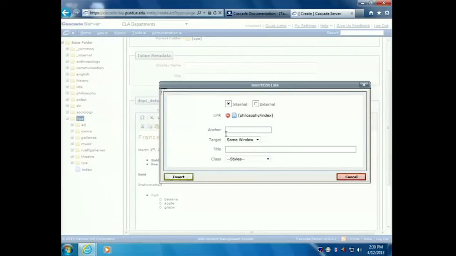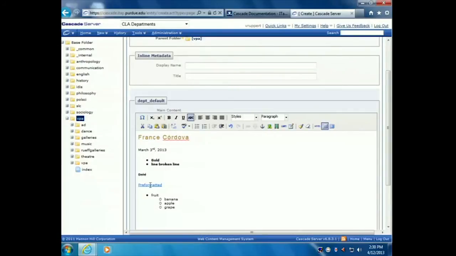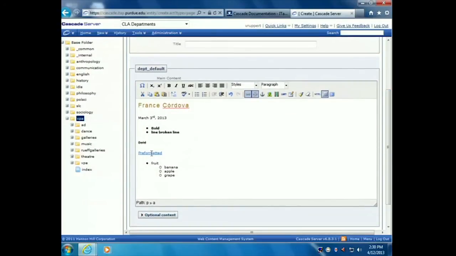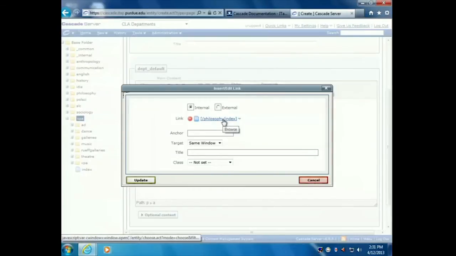The same 4 features here will be, well, let me go ahead and insert this link so I can show you what the link looks like. It turns into a blue underlined thing. This, again, is dependent on what the CSS styles are for this site. If I click on this link here, I can't actually go to it because I'm in edit mode. So to actually check, if I just came into this page and I see a lot of links on the page, and I'm wondering what does this link go to, I have to click on it and then click on the Insert Edit Link again and see, oh yes, I remember this was when I set up the Philosophy Index page link.